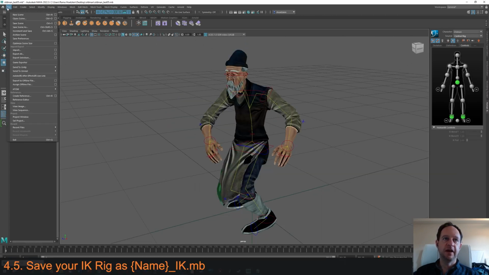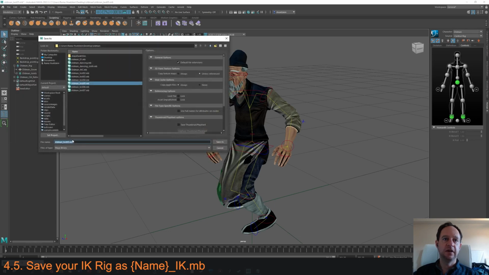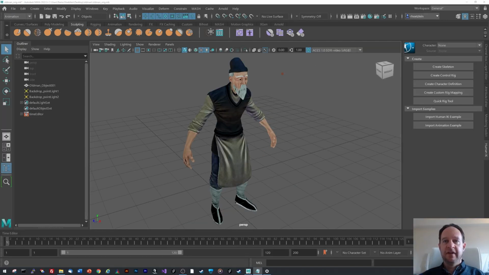So I could save my file here. That's probably a good idea. I'm going to save this under a different numbered file and call that my IK rig. That's it. Now you have a clean IK rig, which you can animate using keyframe techniques.